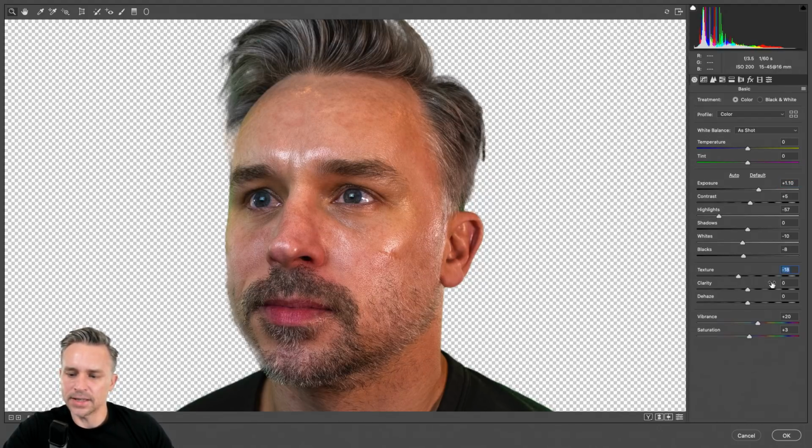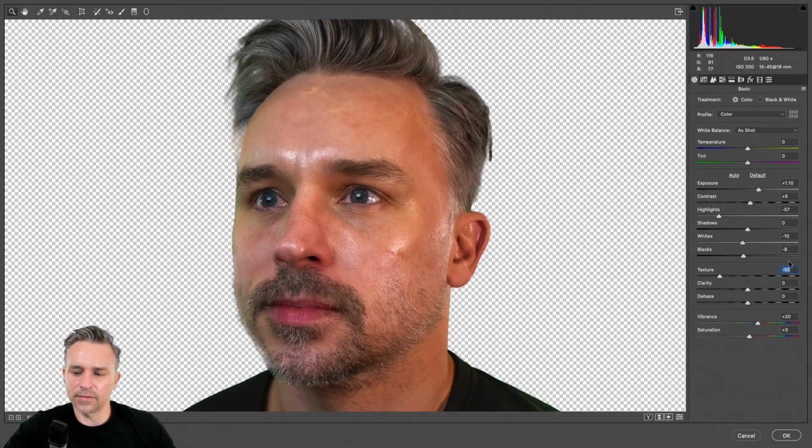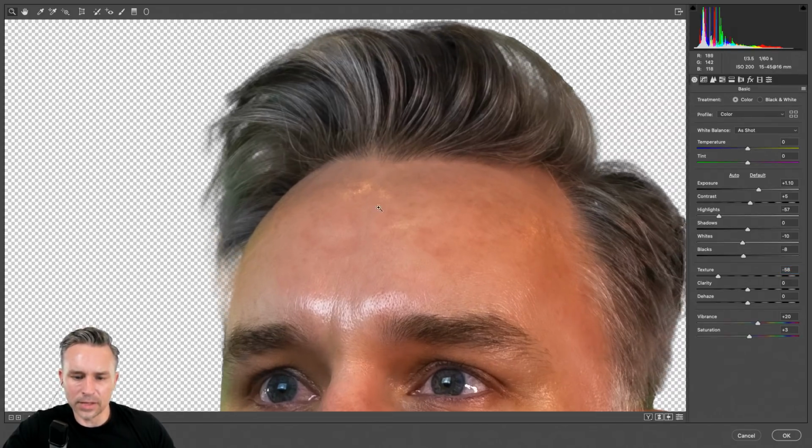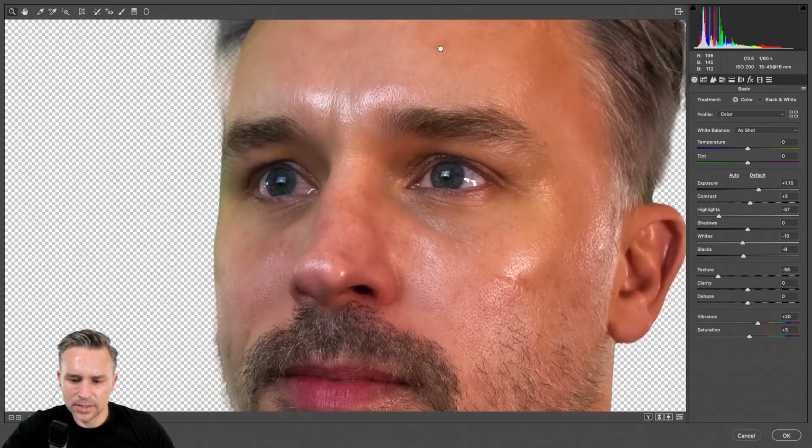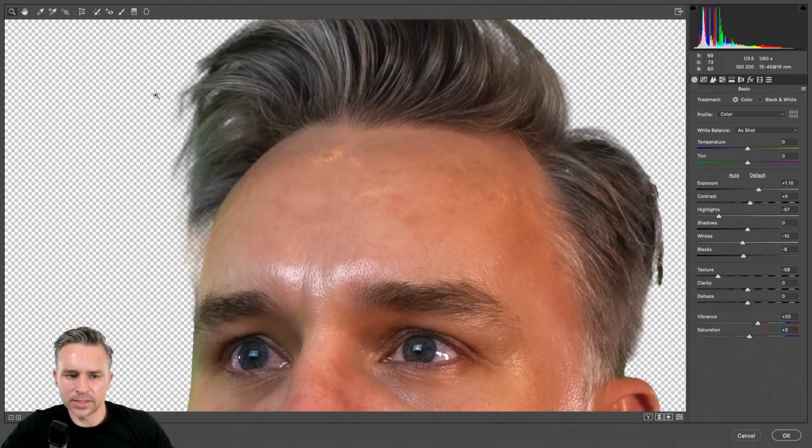But let's go ahead and take this texture down. Shoop, we get rid of the texture. We have massive shininess on the forehead. We could fix that a couple different ways. Typically for any of these, I think maybe I already touched this up a little bit.